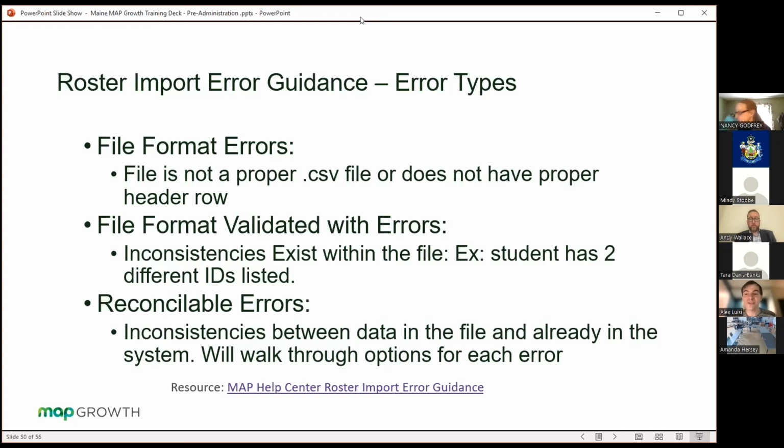Sometimes if you have a student in there multiple times, maybe they've got a different ID on one line and a different ID on another line. So it's confused which one is correct. It's usually things like that where there's just conflicting data. It'll actually point out which cell has the conflict, so you can go in and compare and make that correction and re-import the file.